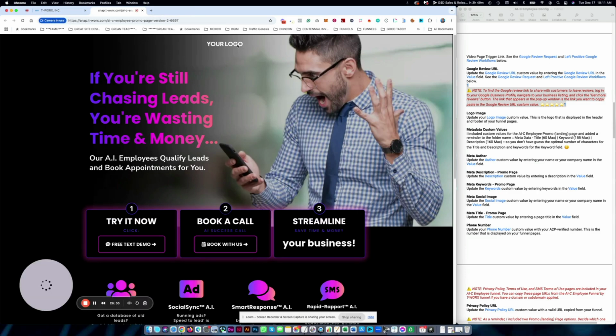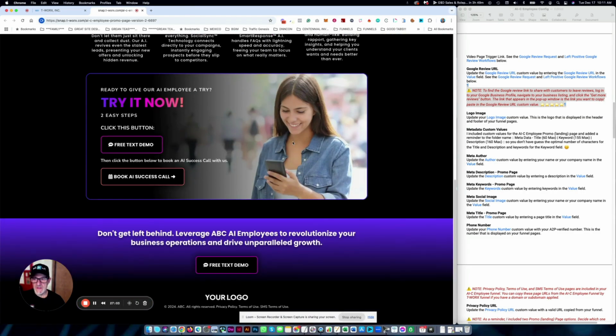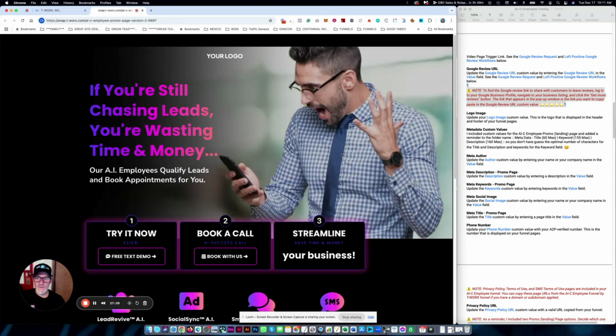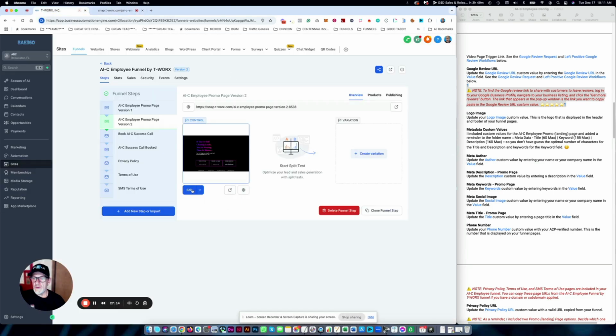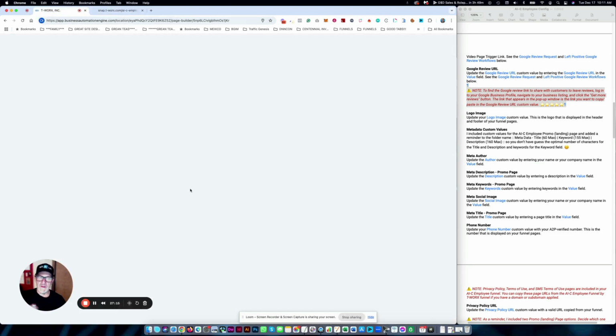So we have our logo image that I copied to the custom value. We have our hero image here, which is a custom value as well, right? And we have our CTA image here, which is also the other custom value. And then we have our logo down here in the bottom again. Okay, so we're looking good here. Now, let's go back over. I want to go to edit mode. I want to go into this funnel page, and I want to show you the metadata.